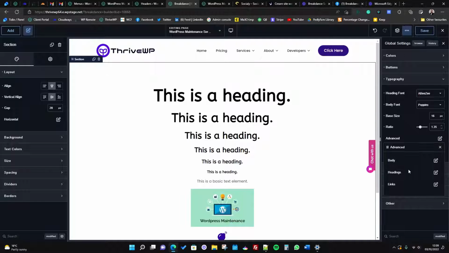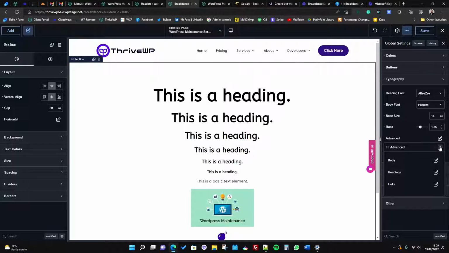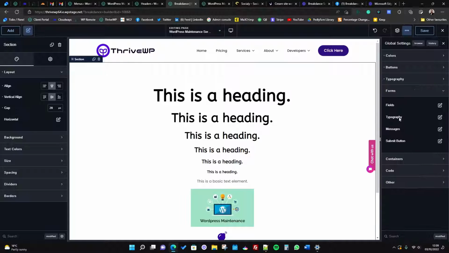You've got some advanced settings here, so I think you've got some more stuff tailored to body content, headings, links and so on. Generally I would just use these. And then again you've got presets. So there are typography presets, which I think you can add in the back end. You can add those as well, so you can add custom fonts. So I think you're probably getting the idea of global settings now.